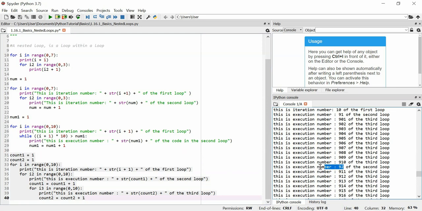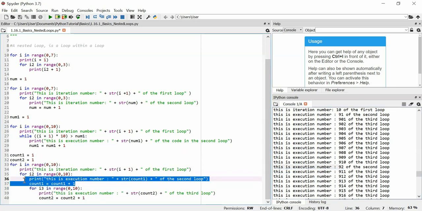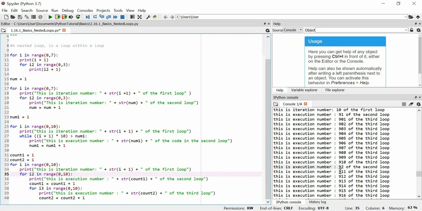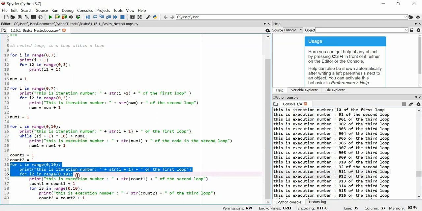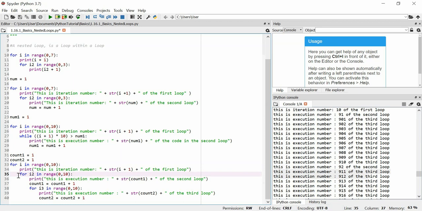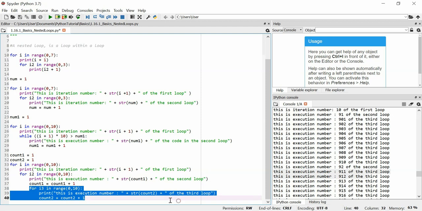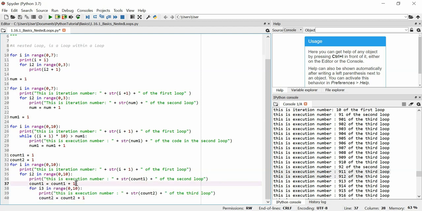So execution 92 of the second loop, the 92nd time that this for loop has been executed, this is executed for the 911th time, 912, 913. And that's because every time this for loop executes, the for loop underneath it is executed 10 times, okay? Now, because this for loop contains another for loop, this is executed 10 times every time this is executed.